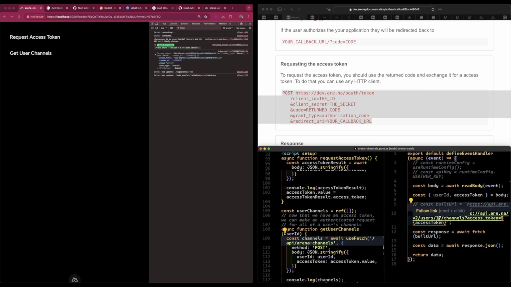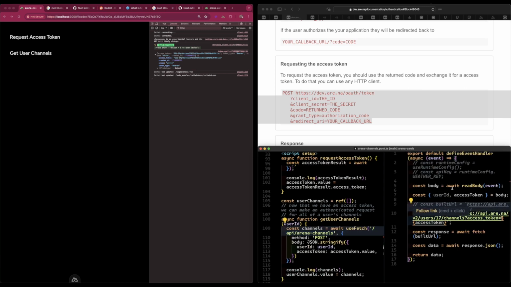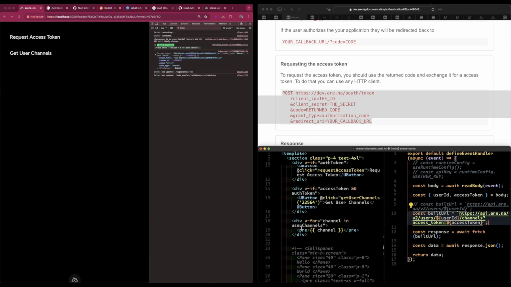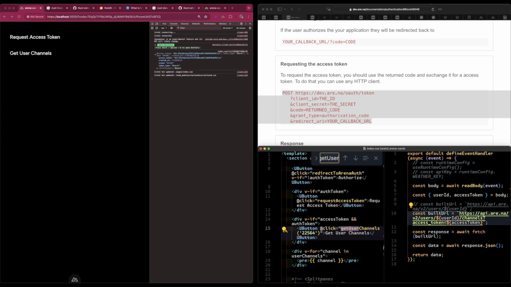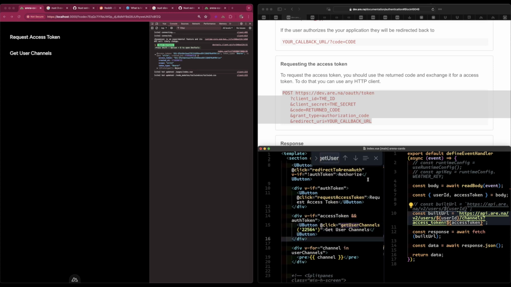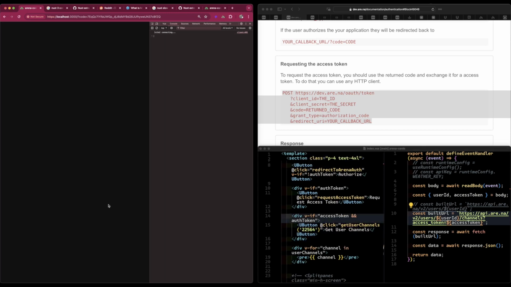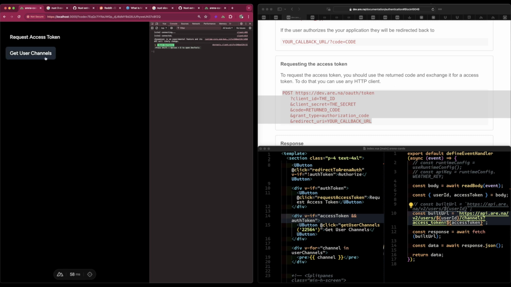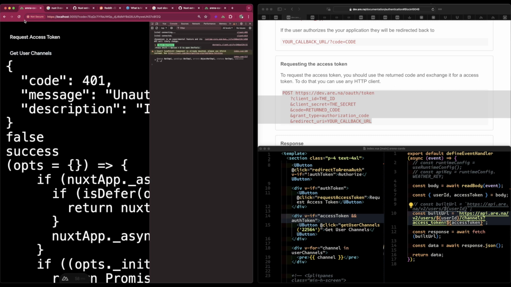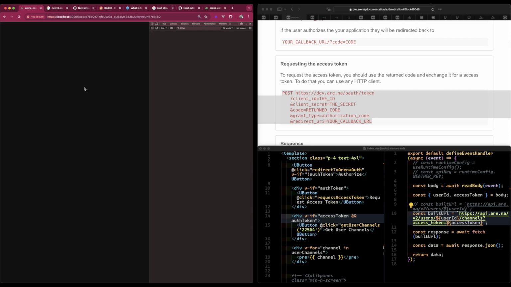And we should use the user ID. Exactly. Where does user ID come from? Did I just hard code it somewhere? Yeah, I think that's mine. So it's just hard coded in that click. So let's see what happens if we do get user channels. 401 unauthorized. Well, I didn't really do the whole flow now, did I?